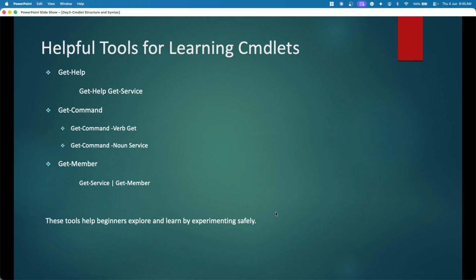Okay, and the common helpful tool for learning commandlets is, as I said earlier, in every session I will say, if you didn't understand the commandlet, always go with the Get-Help command. As I showed you earlier, if you don't know any commandlet, type Get-Help and whatever commandlet you wanted to explore, and it will give you clear information. Even if you still didn't understand, if you pass an additional value, for example -Example, then it will give you the list of examples as well.